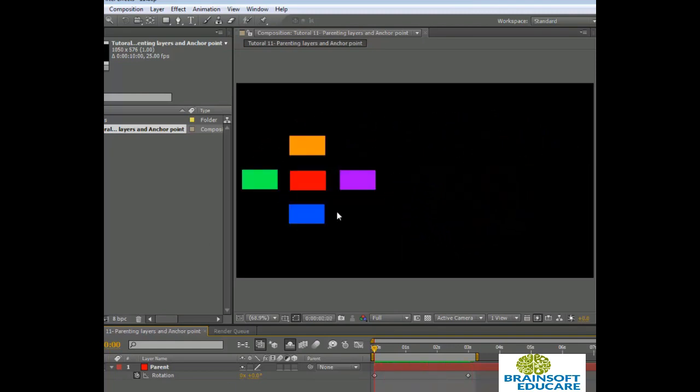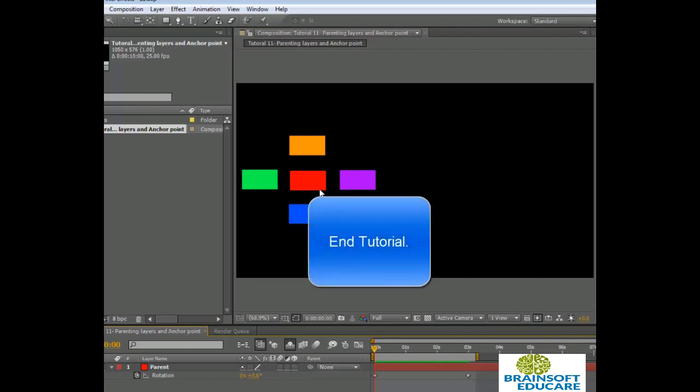As you can see, all the layers work in accordance with the parent, and this is useful in animating a lot of layers when you need to only control one layer and all of the layers will get controlled by the single layer.